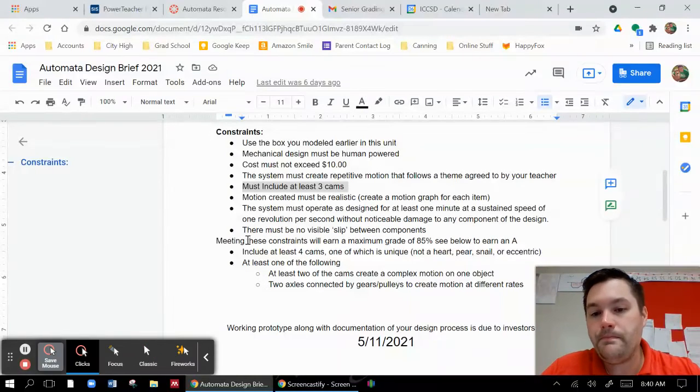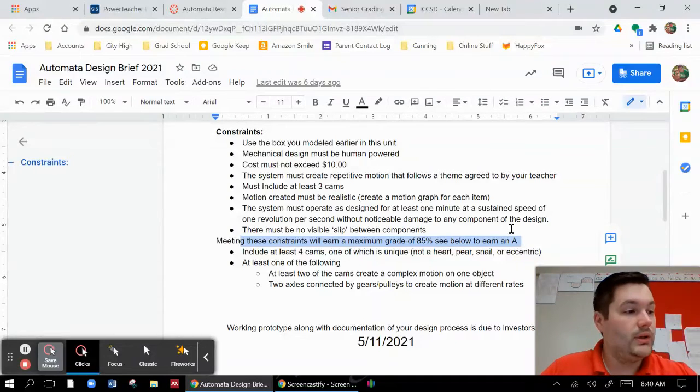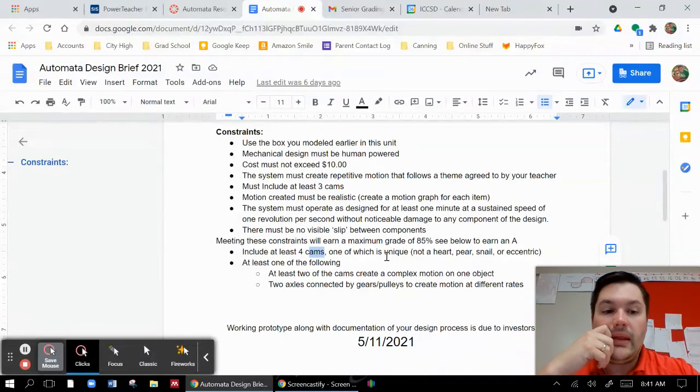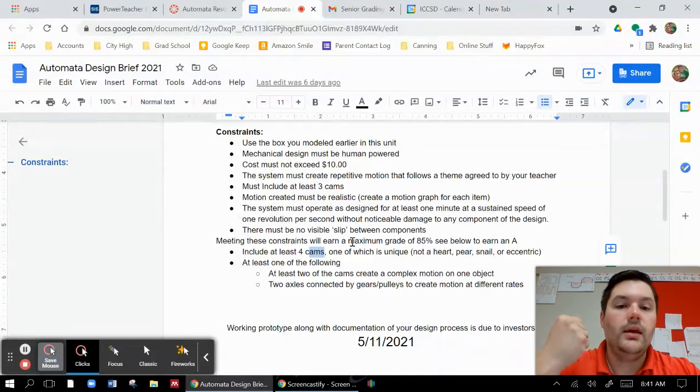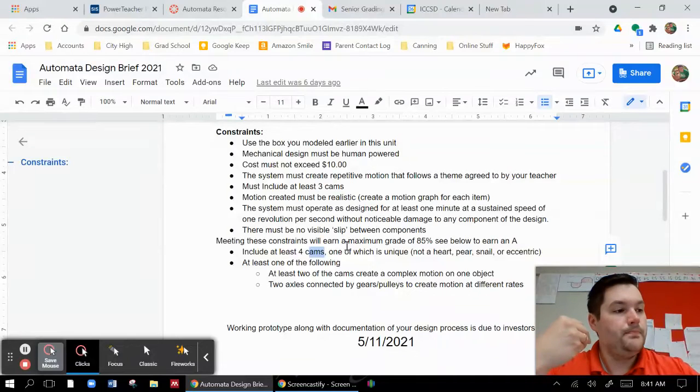Now, if you want to go for exceeding the standards, remember an A is exceeding the standards. This is not something that I expect everybody to want to do or really have the ability to do every single time. This is going to take extra work to get to an A. An A is not just the normal. It's got to have at least 4 cams, and one of them has to be unique. That means that it cannot be a heart cam, a pear cam, a snail cam, or an eccentric cam. If the only 4 you have on there are those 4, then you can't get an A on this.